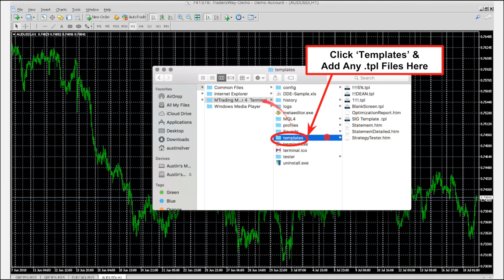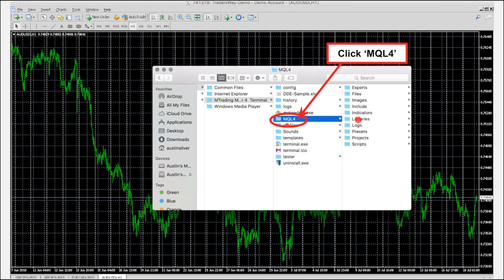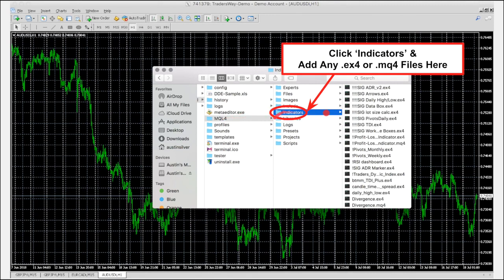right here. This templates folder inside the M Trading folder is where all of your TPL files will go. You see I have my 5% TPL file, my SIG template, my blank screen. I have all my TPL files right here. Next, you're going to go to MQL4, which is in the same folder here above templates. You have to click MQL4. Then once MQL4 is open, you go into Indicators, and in the Indicators folder, you can add any EX4 files or MQ4 files, whatever you have. You can add those right in here, and all of those will pop up on your indicators next time you open MetaTrader 4.